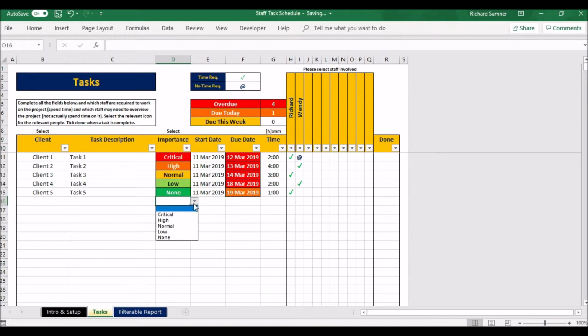And then select the importance. As you select the importance, it changes color accordingly. Put in a start date and the due date for the task. Now, the due date for the task, it might be a task that requires a fair bit of work over the time. It might just be a task that requires being done on that day. So what I've done is I put in the time. Now the time is not the time, i.e. 12 o'clock during the day. The time is how long do you reckon that task will take.